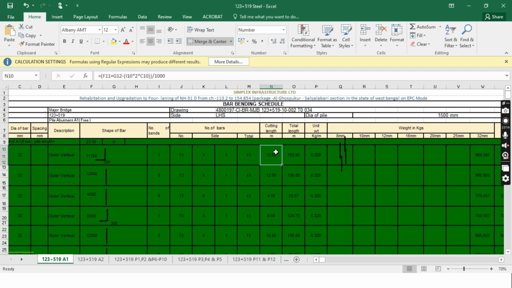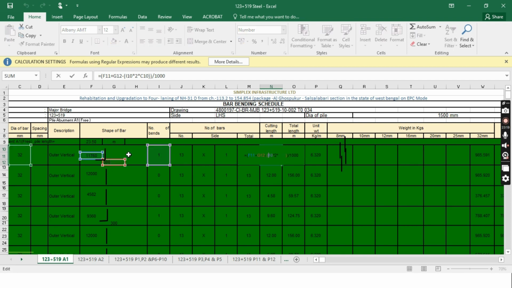And this is the cutting length, meaning the final length after adding all those things. See, I have just added this one and subtracted 2d. I told you, for 1L you have to subtract 2d. So F11 G12 minus 2 into d, 2d, divided by 1000 for your meter, correct?